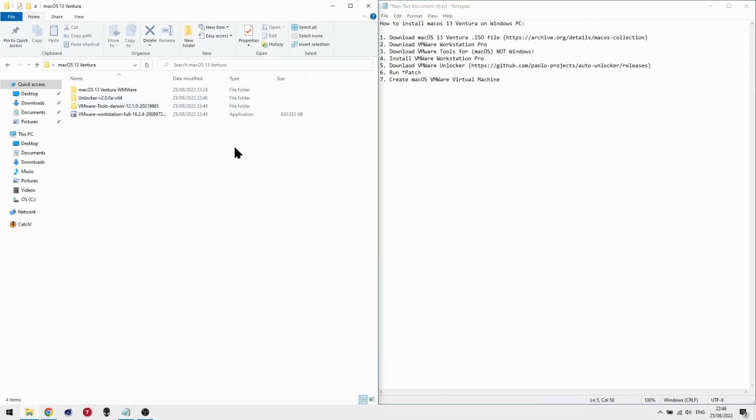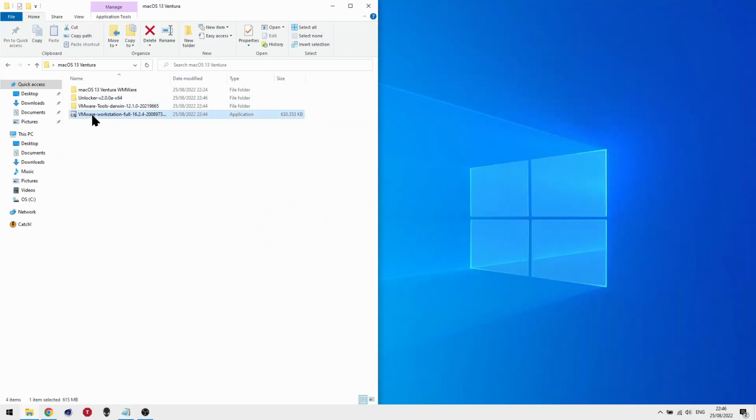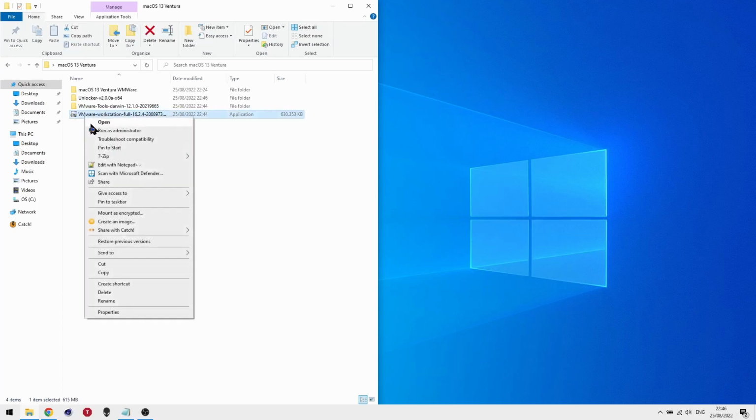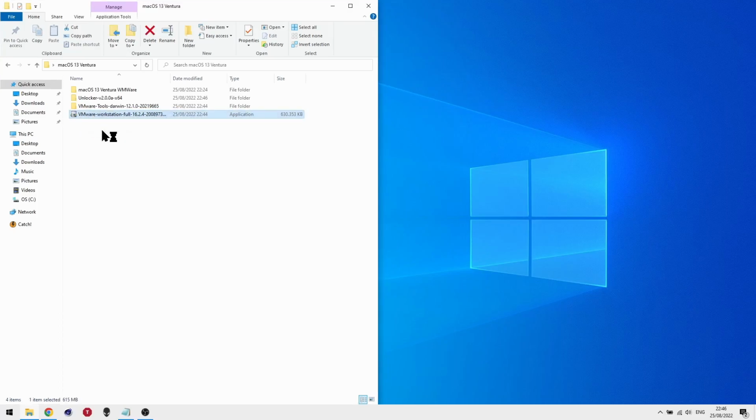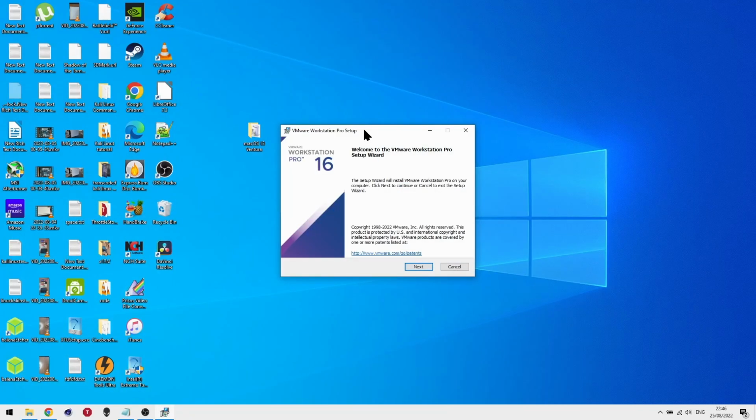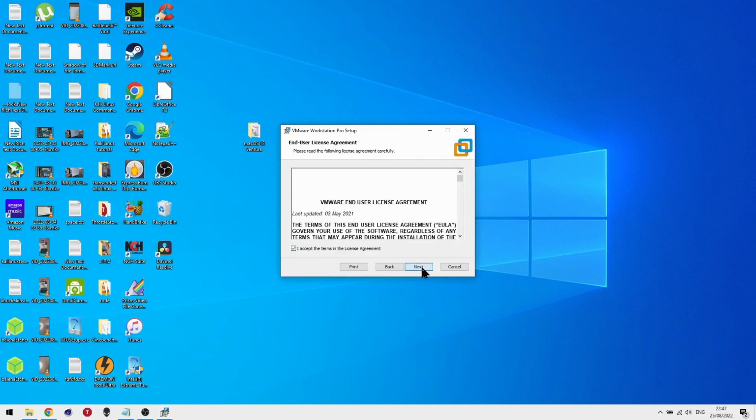Okay, once we have everything, we are ready to install the workstation. Right click, run as administrator. That's the first thing you want to install. It's important to keep the installation sequence right. Click next, accept, next.